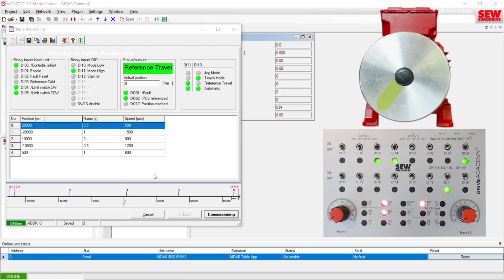Now that we have referenced our equipment, we should be able to go into automatic mode and then travel to each one of the positions that we have programmed in our table. And to go to automatic mode, it says we need to activate digital input 11 and digital input 10. Let's activate digital input 10, and our enable signal is currently off, so we know we're not going to move.